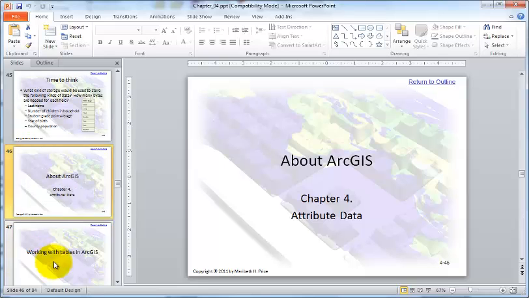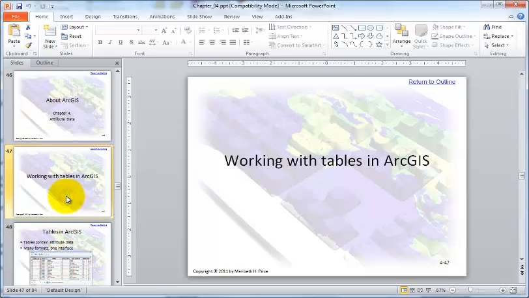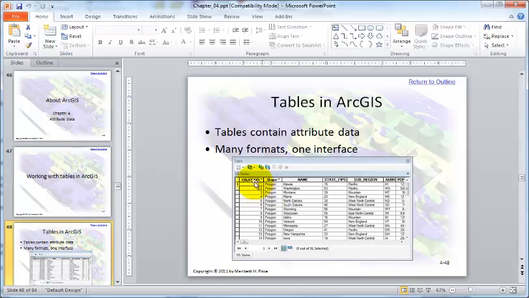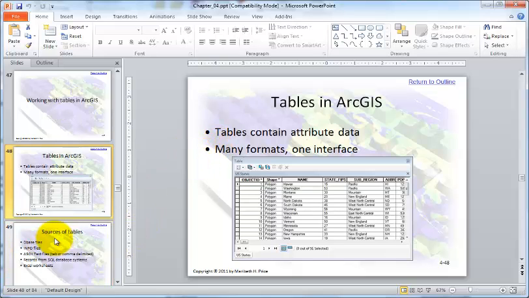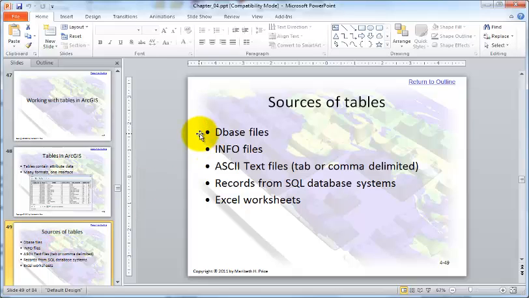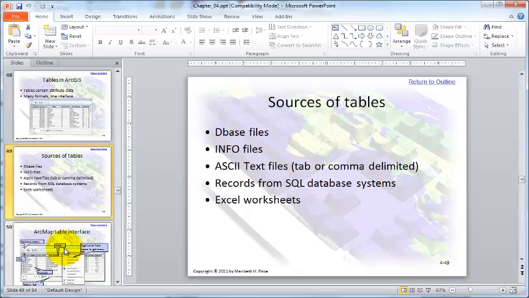About ArcGIS. Working with tables. Tables contain attribute data. There are many formats with one interface. Tables may come from DBase files, info files, ASCII text files, records from SQL database systems, and specifically we'll be using Excel worksheets. We'll use some DBase, but for the most part Excel worksheets.